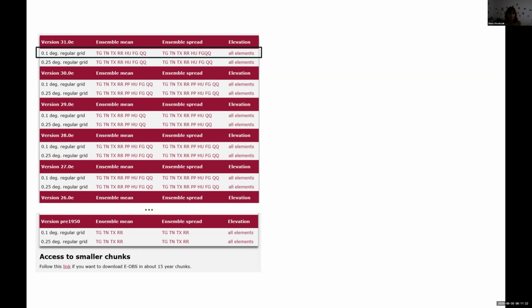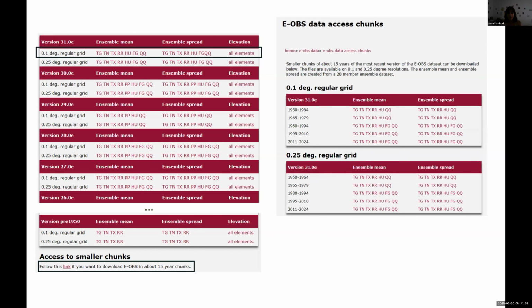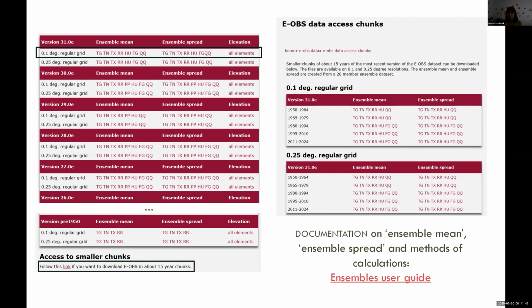But if you want to access smaller chunks of time, then you can click here. And there's a link that's going to appear, and you can choose from smaller chunks of time. So you also then can minimize the memory. And I also included a link for documentation on what this ensemble mean and ensemble spread means. So you can read into that and how they calculated these data.